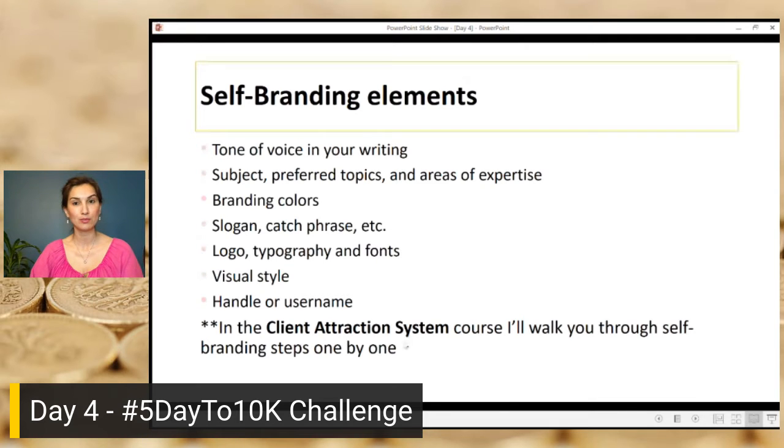In the client attraction system program, I'll walk you through self-branding steps one by one, and I explain all these items to you and how to implement them in your branding strategy. I explain it in a simple way so you can understand it and implement it right away in your daily operations.